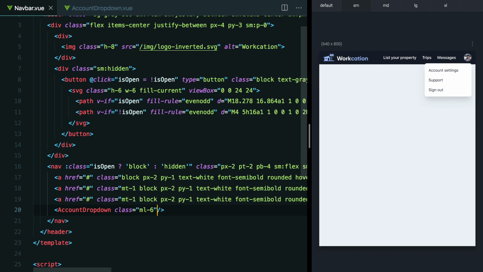Now, of course, this dropdown doesn't actually work like a dropdown. When we click this button, nothing happens. There's no way for it to make it disappear. So in the next lesson, using Vue, I'll show you how to make this dropdown actually open and close when we click that button, as well as how to make it close on escape and even close when you click the background outside of the dropdown area.